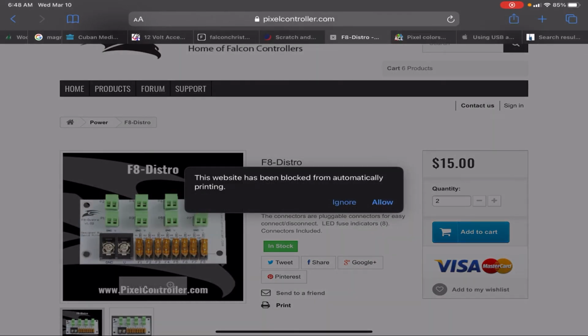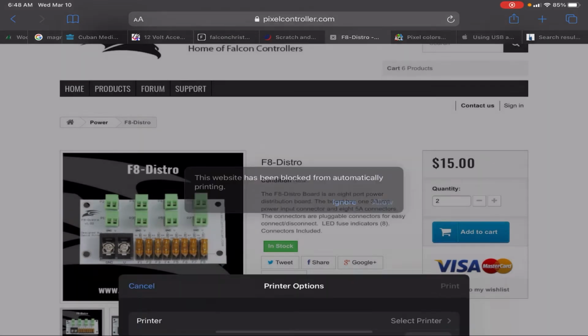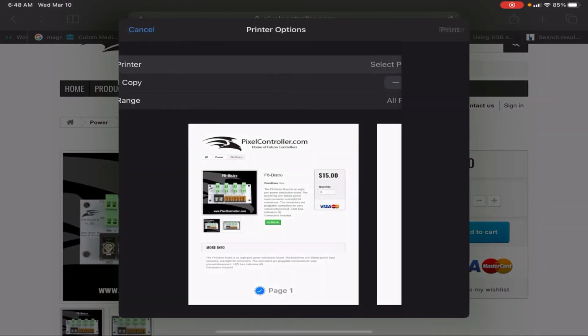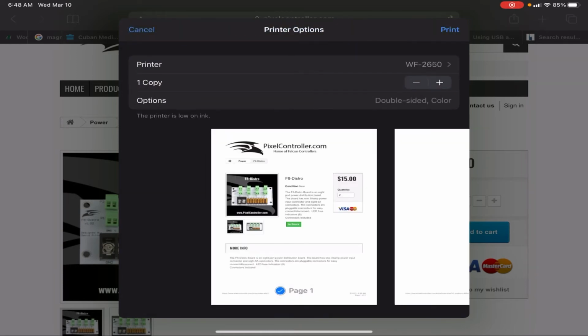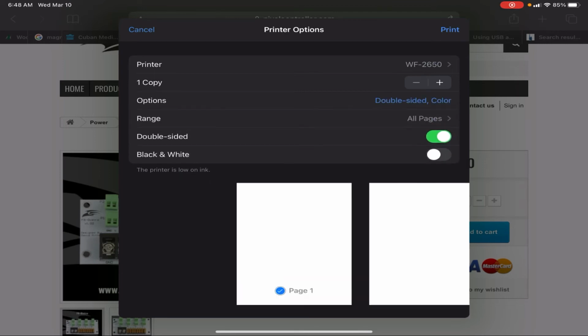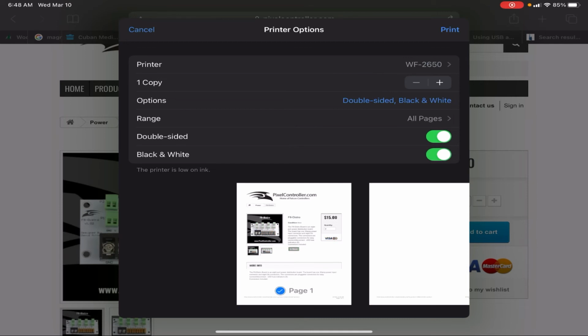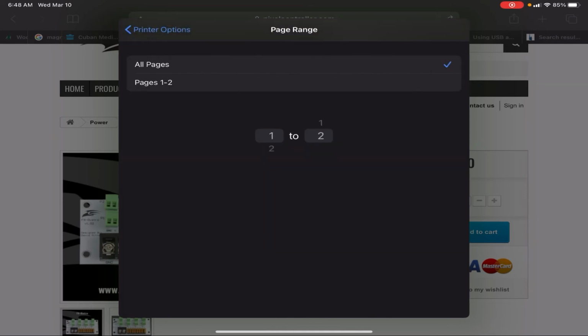So hit print, get the notification, and hit allow. We're going to select the printer, WF2650, that's my printer. Here you can identify the number of copies. Obviously it's going to be one copy. For options, we're just going to do black and white. The range, we're going to change it to 1.